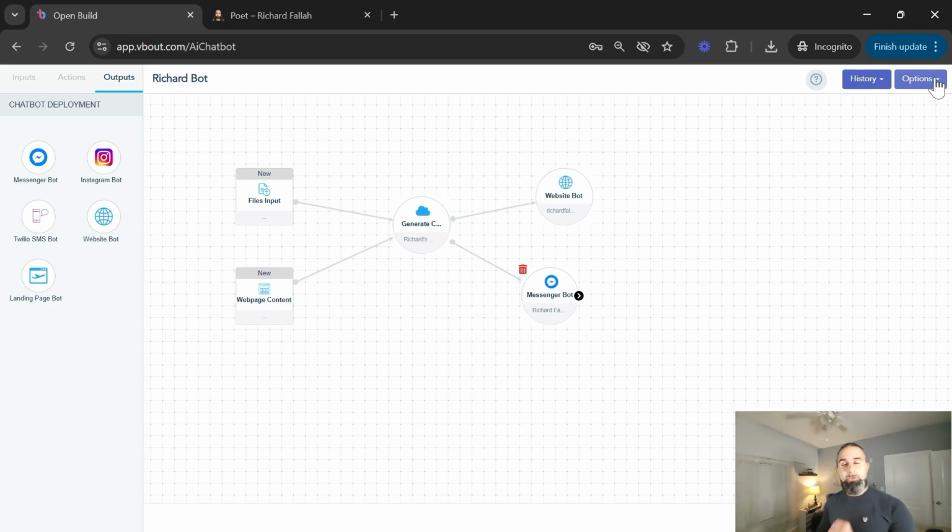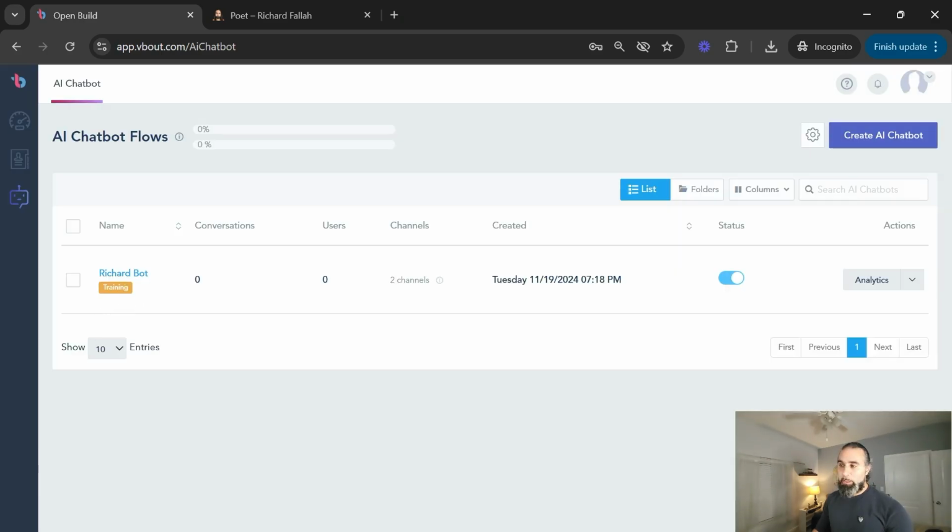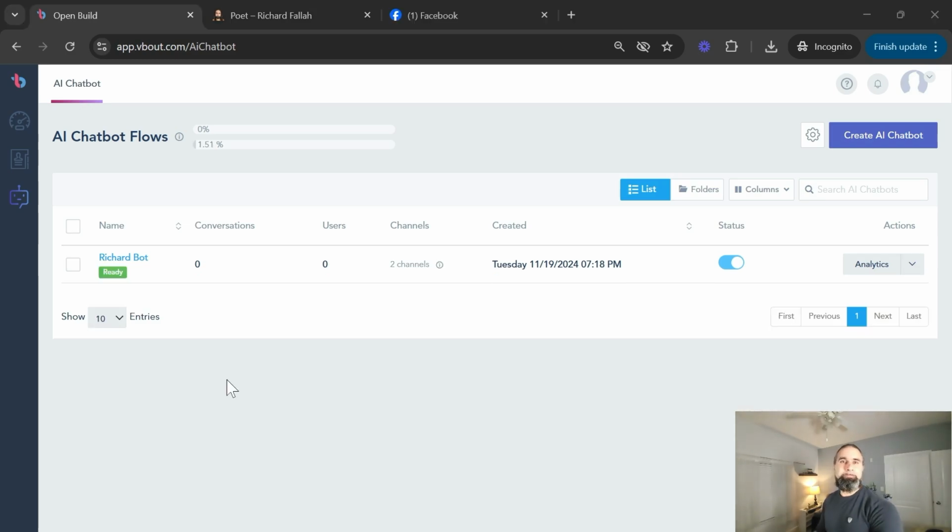The bot is ready to go and I'm going to publish. You will notice there's a training tag here. It's going to take a couple of minutes for it to kick in. The bigger the data set that you've added for training, obviously it's going to take longer, but overall it's quite fast. So let's just give it a minute or two and then we're going to visit our website and see how that bot looks.